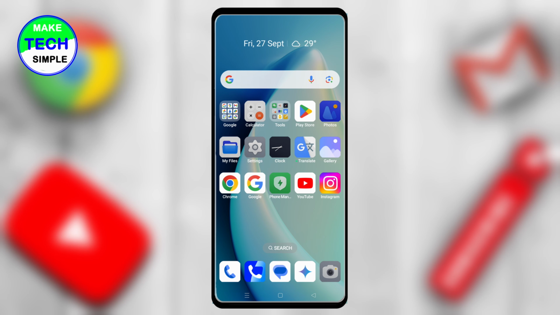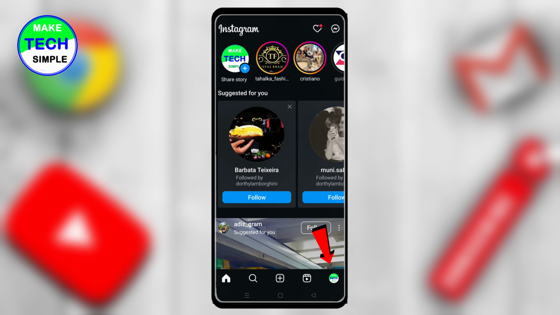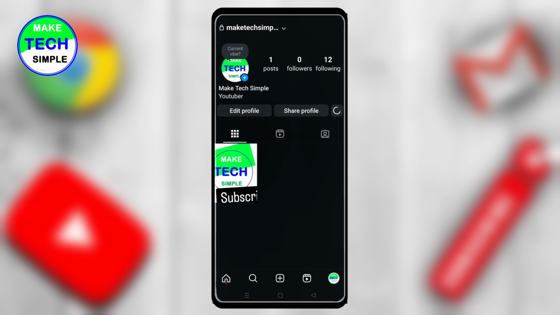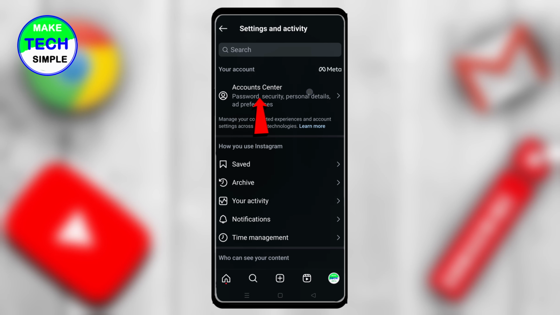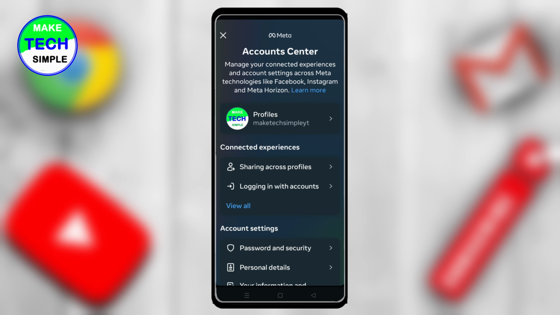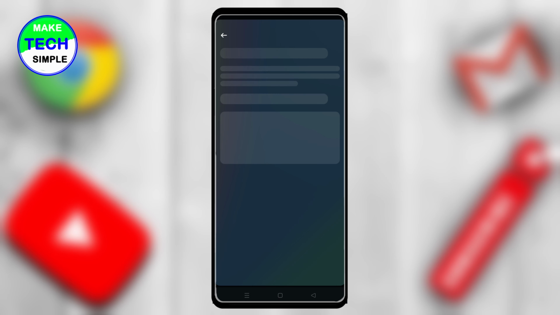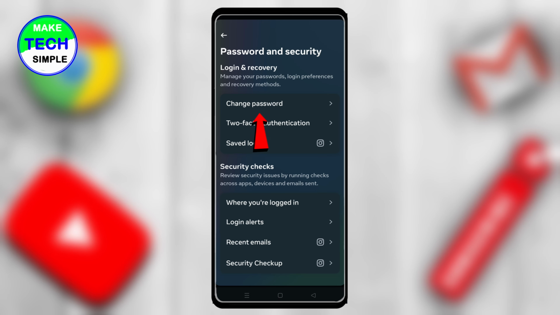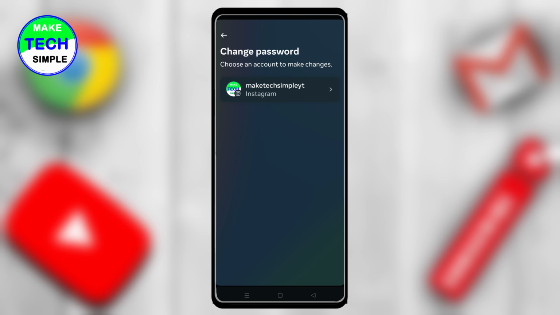First of all, open the Instagram application on your mobile and then click on your profile icon, which is right below. Right on your profile page, click on this menu bar, go ahead and click on Account Center. On this page, scroll a little bit and stop at Passwords and Security, then click on it. You can see the option to change passwords showing, so click on it. Here I have only a single account, but if you have multiple accounts, then choose the account for which you want to change the password. Click on it and go ahead.